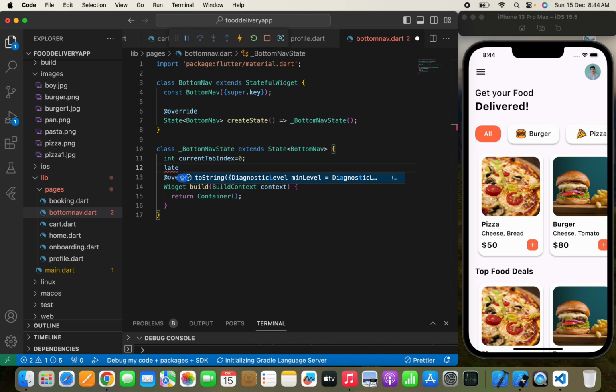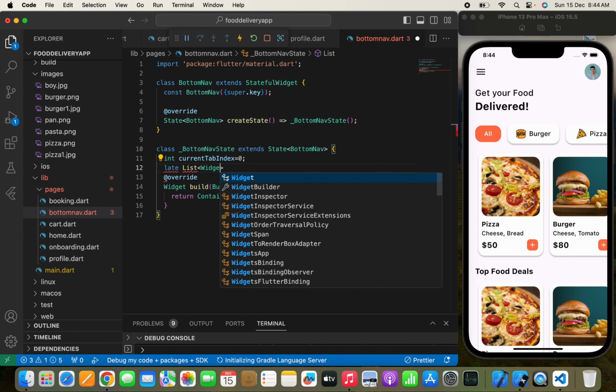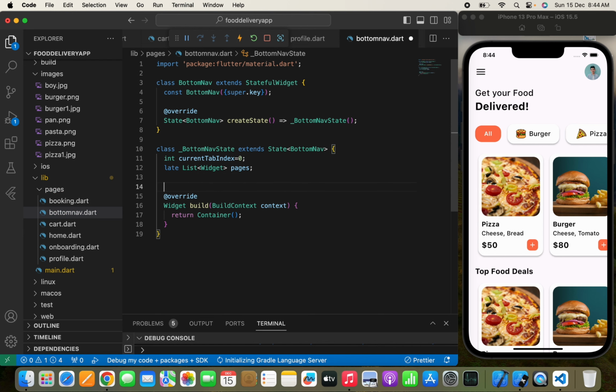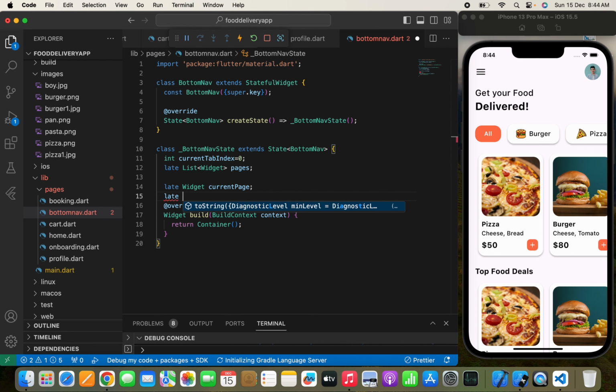Now we'll use a list of widgets, and in this list we are going to store all the pages that we have created. Then a widget again, and a currentPage. The current page, as I've told you, will store which page we want to show. Now let's call all the pages one by one.